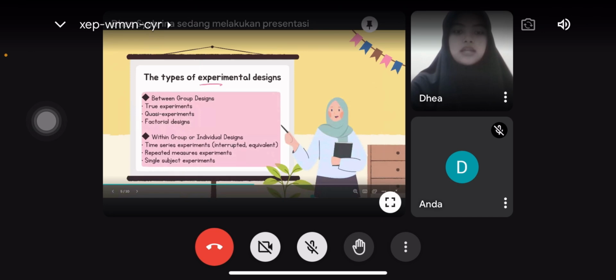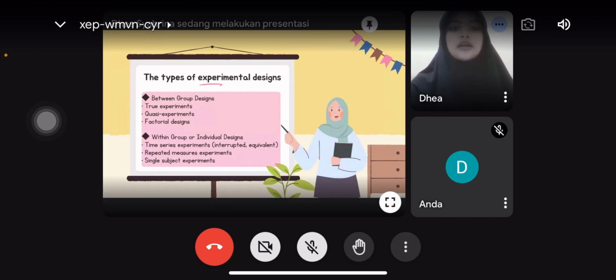Next, the types of experimental design. Various aspects of these characteristics are included in types of experimental design. There are several types of between group design. Number 1, a true experiment involves random assignment of participants to groups or units. This form of experiment is the most rigorous and controls all the threats.